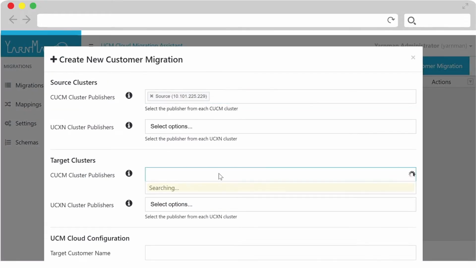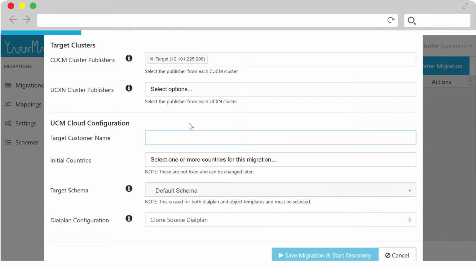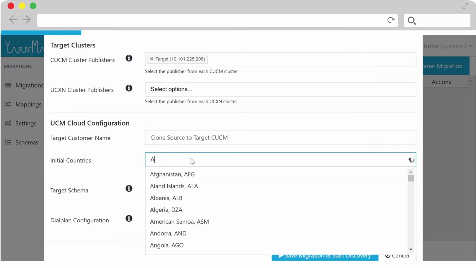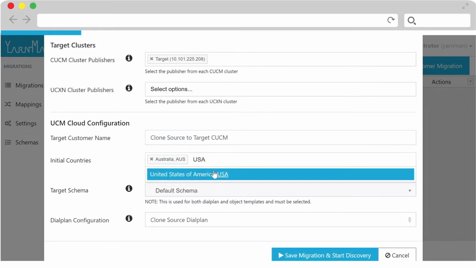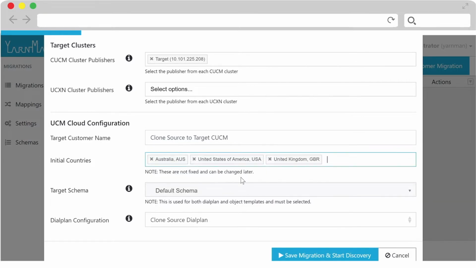Select source and target cluster interfaces. Name the migration in target customer name box. Select countries included in the migration from Initial Countries box drop-down. Then select Clone Dial Plan Migration Type from Dial Plan Configuration drop-down. Start the migration by selecting the Save Migration and Start Discovery button.